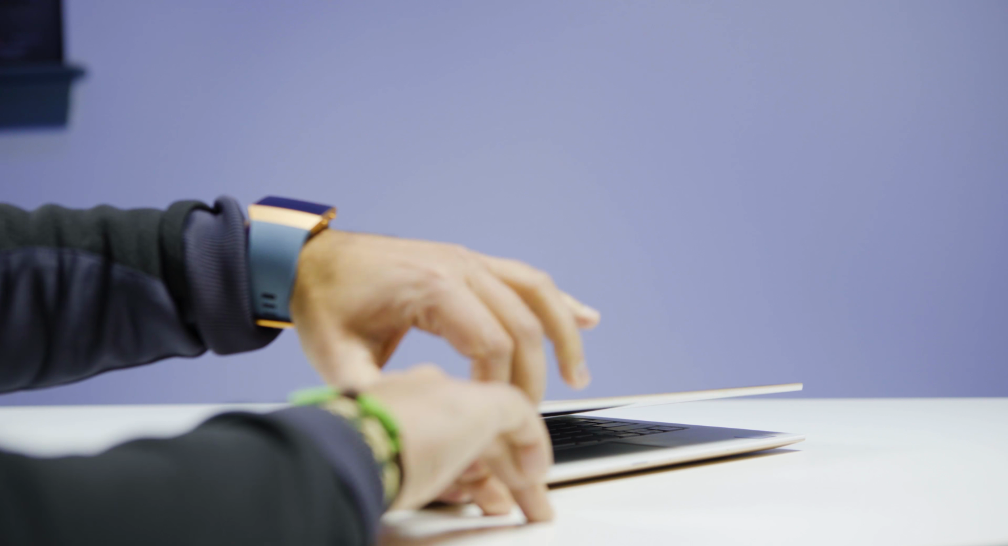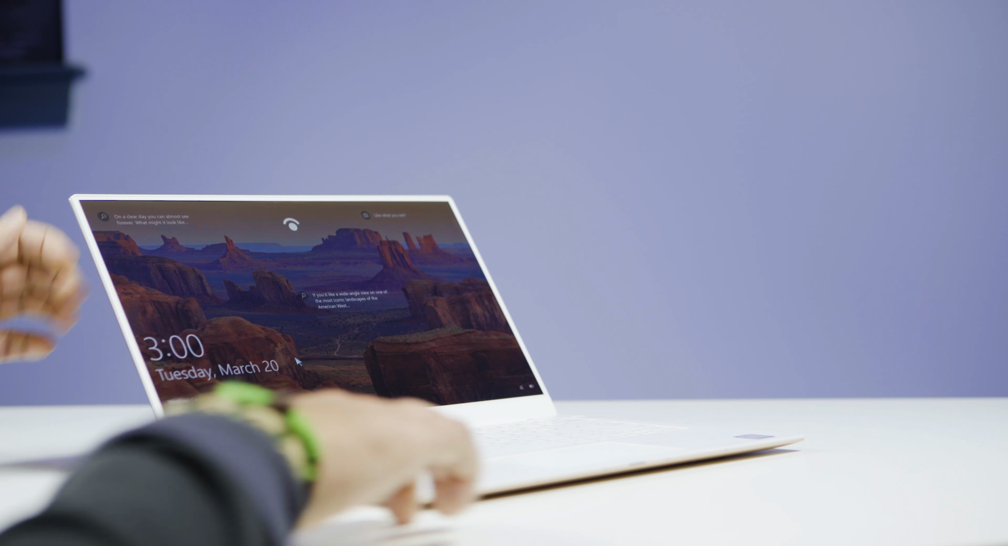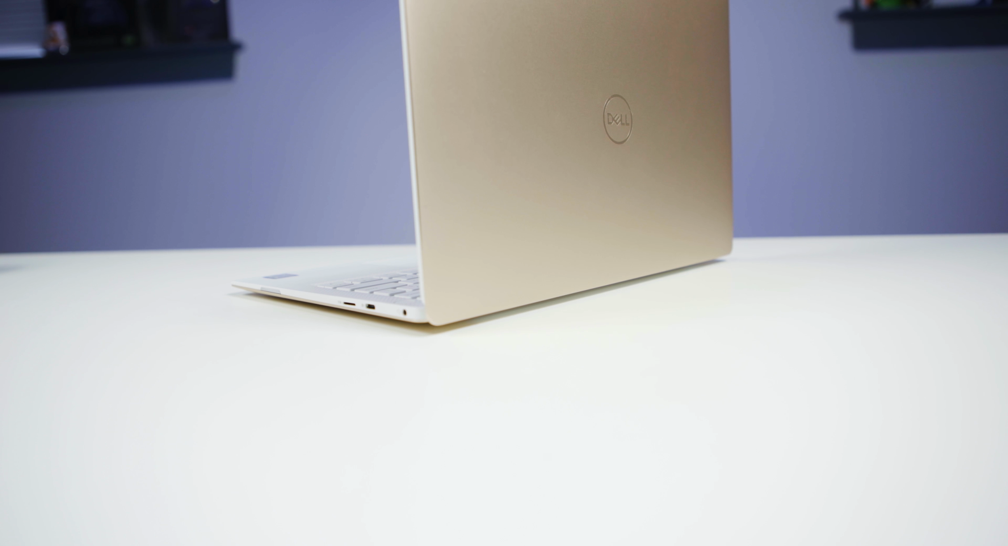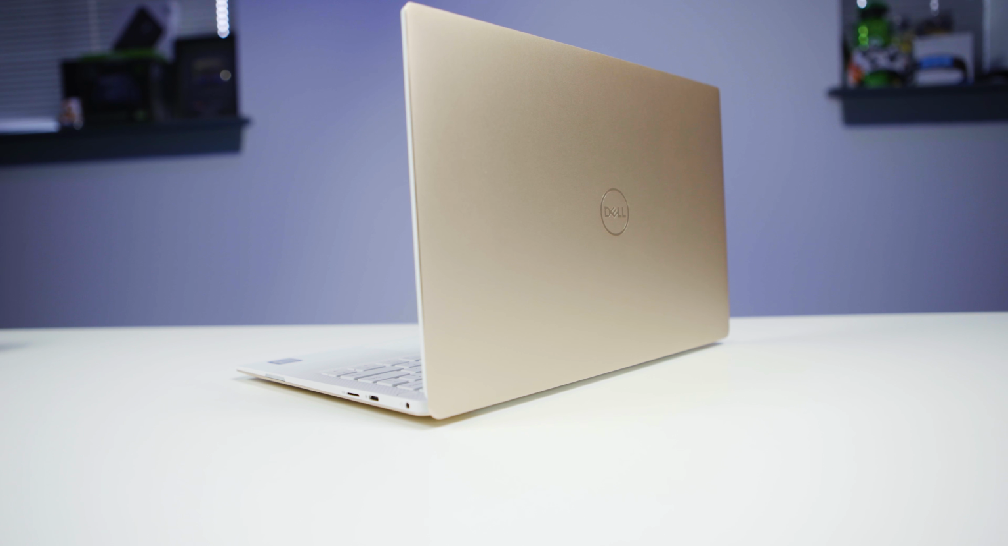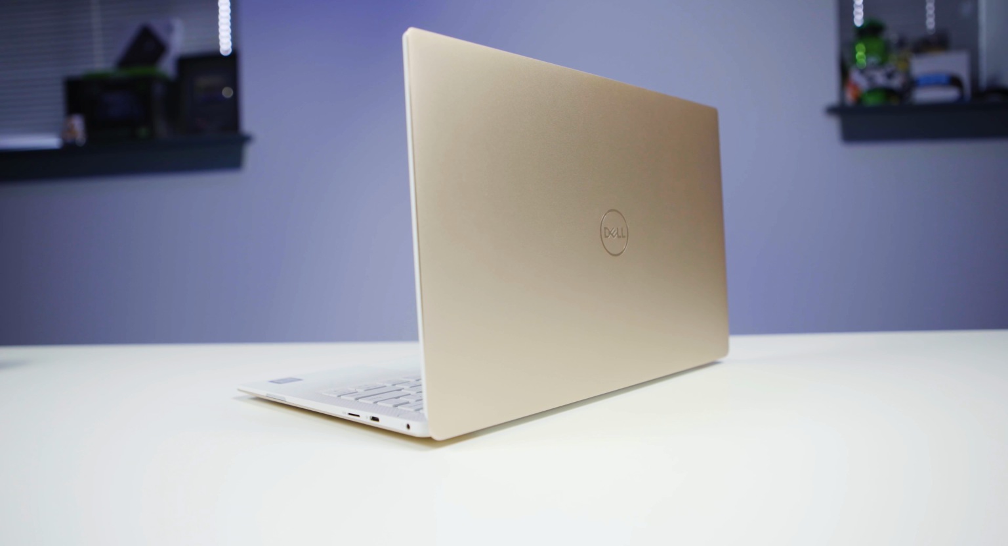All right, let's bring it all in. So the XPS 13 9370, what an excellent laptop. I really don't have much negative to say about it. The battery life for me was very good. Typing is excellent. I love the trackpad. That display is really, really nice. The whole form factor just feels really nice.